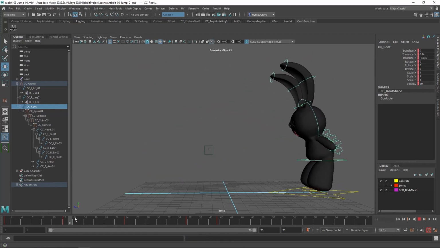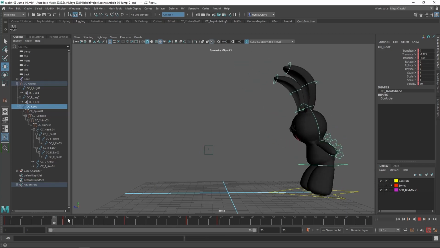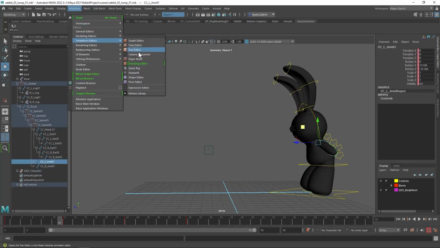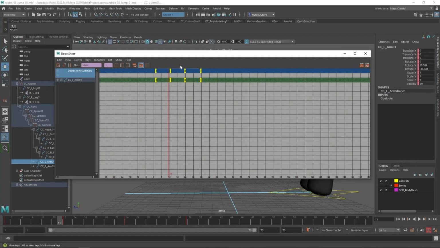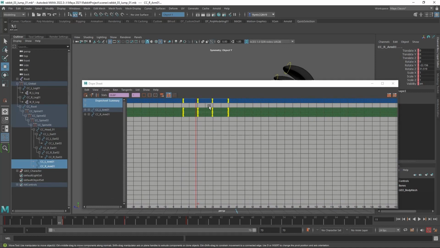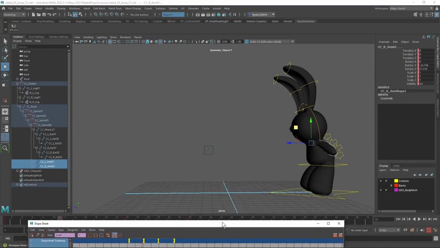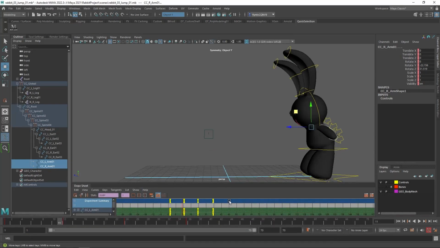I still don't like the way that he is jumping because he's not moving his arms up soon enough. So that we can work on with the dope sheet. And I'm going to go ahead and dock this thing down here. You can drag it down and drop it on that blue line right there to dock it below the window so you can see it.